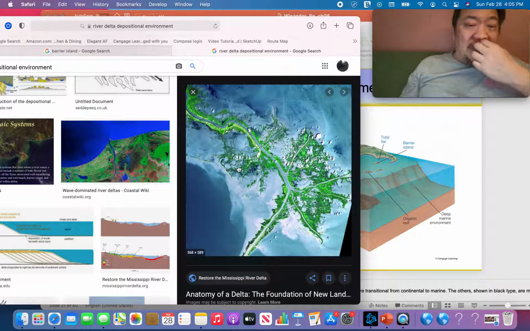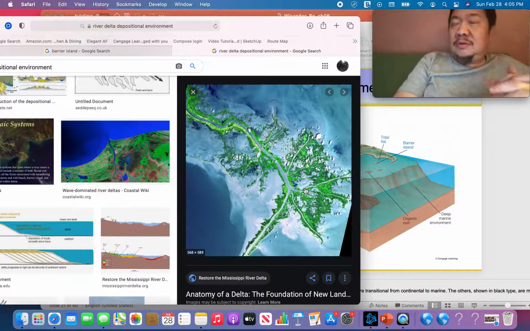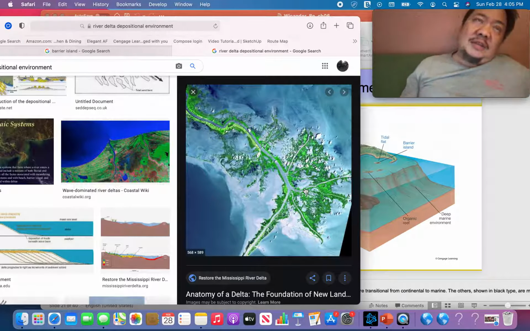Why do I keep mentioning that? Well, because oil, natural gas, and coal are what we call fossil fuels, and those are associated only with sedimentary rocks, because only sedimentary rocks have fossils in them. And this is a river delta forming right now. It's called the Mississippi River Delta.